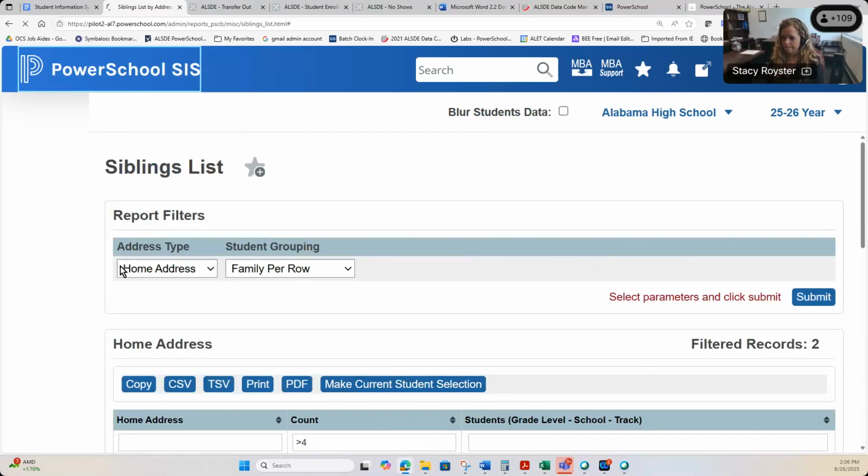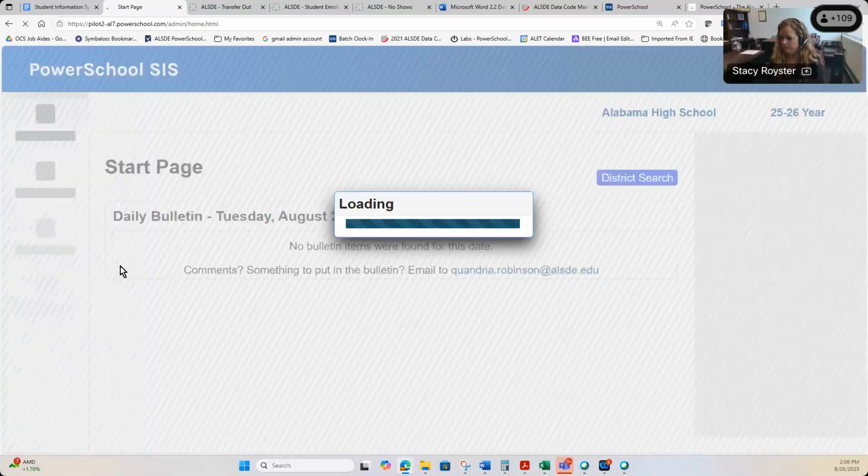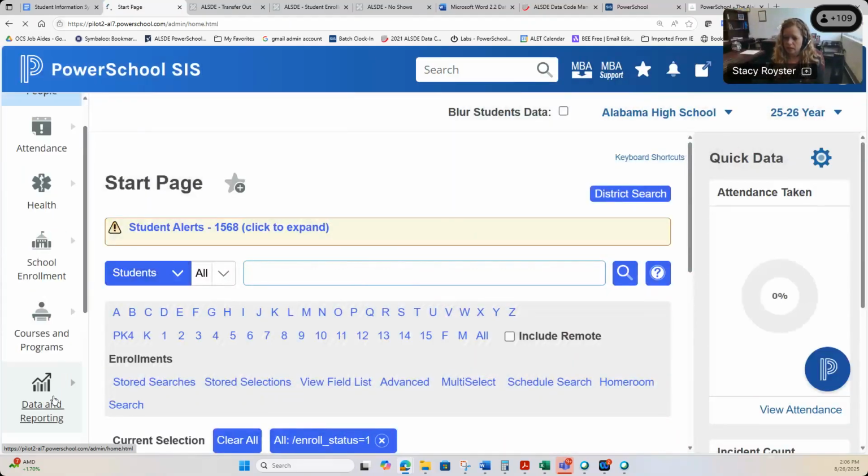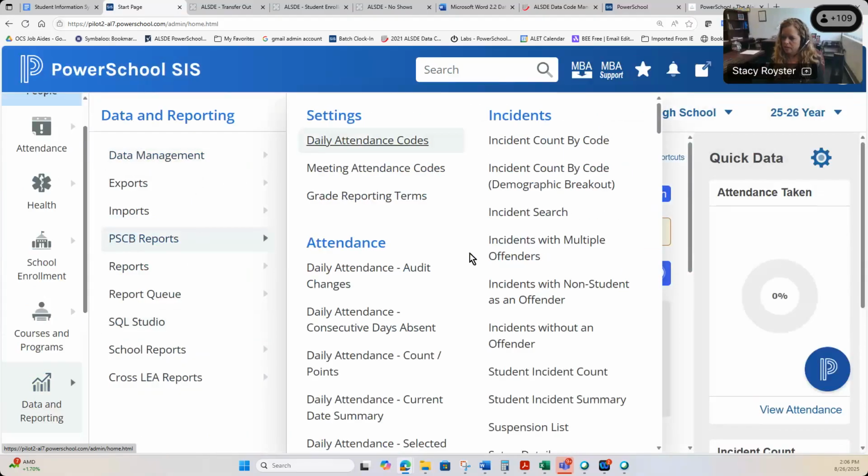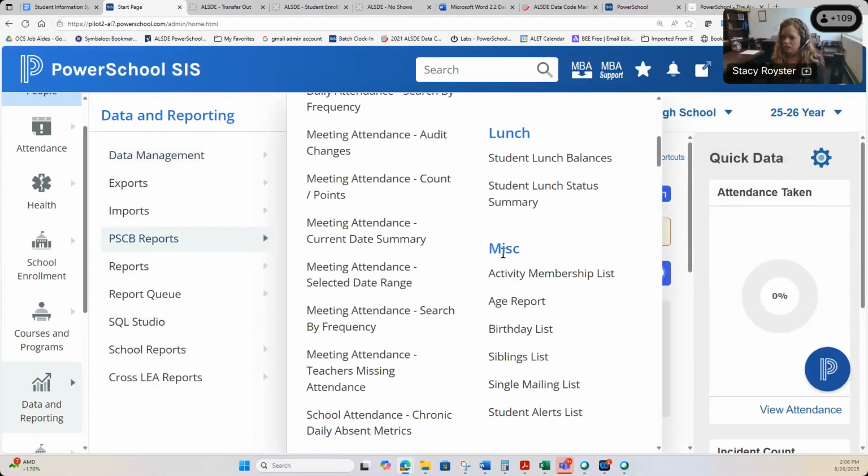I'll show you one more time. Data reporting, PSCB, and it's under this miscellaneous set of reports. It's called the siblings list. There's also an age list, a birthday list, mailing list, student alert list. There's some really cool ones under that one.